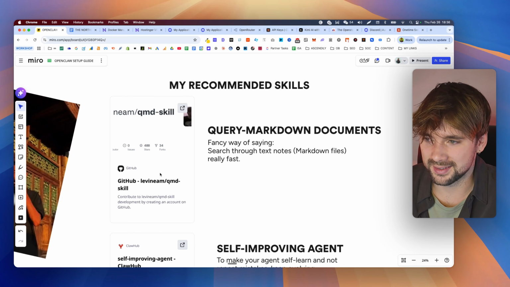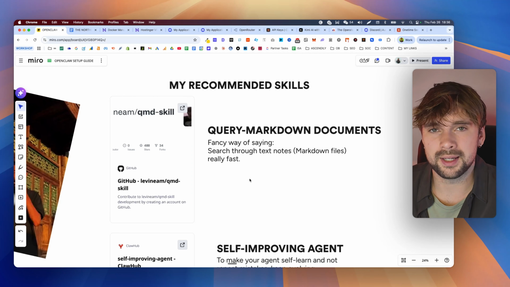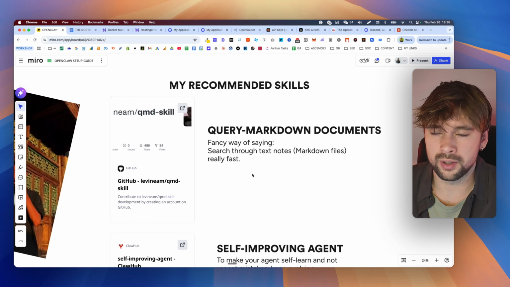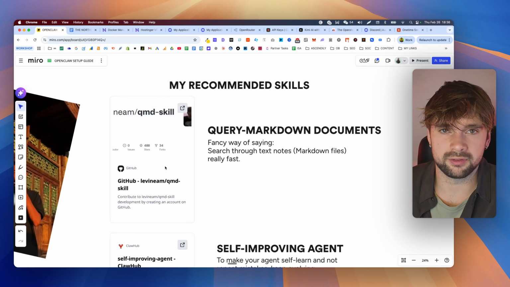And this one is not available on ClawHub. There is one from the founder of OpenClaw, but his skill isn't really that good. And what query markdown documents basically means, which is what QMD stands for, it's a fancy way of saying search through text notes or markdown files really, really fast. That's basically it. It's going to help you to create a knowledge base that your OpenClaw is going to be able to search through really, really fast.